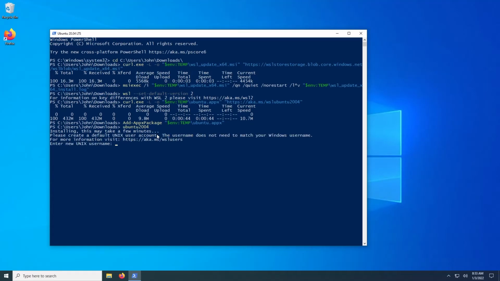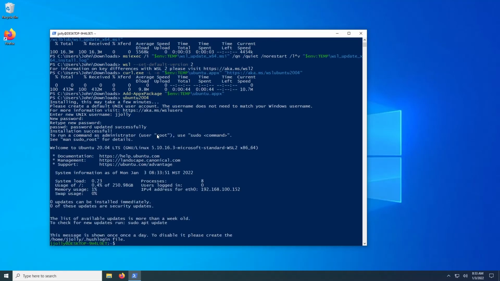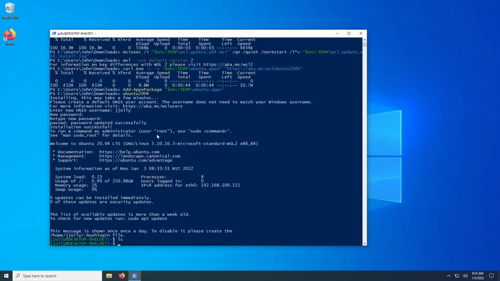The first thing it's going to have you do is enter a username. This is not your Windows username. This is a username on the Linux subsystem. I'll pick my favorite username. It is then going to ask you for a password. Pick yourself something semi-secure, and there you are. You should be up and running in Ubuntu Linux at this point. You have your own home directory, nothing in it quite yet.